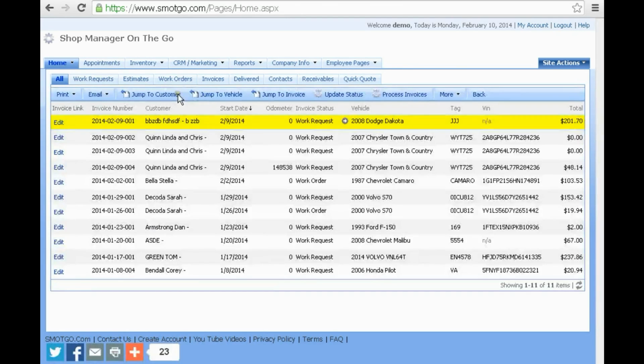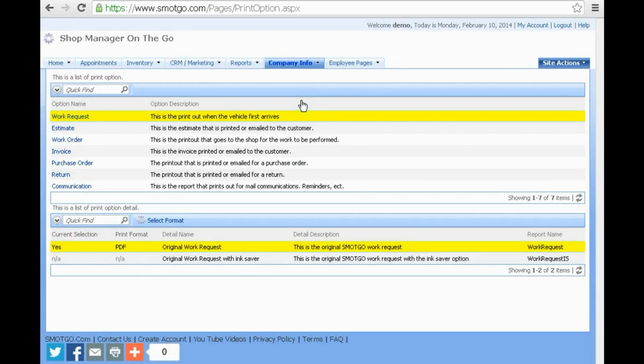The first thing I want to show you is we've now laid the foundation for multiple printouts, reports of your invoices, work orders, work requests. And to get to that, you go over here under Company Information, Company Info, Print Options. You now have different options for each one of these type of printouts.